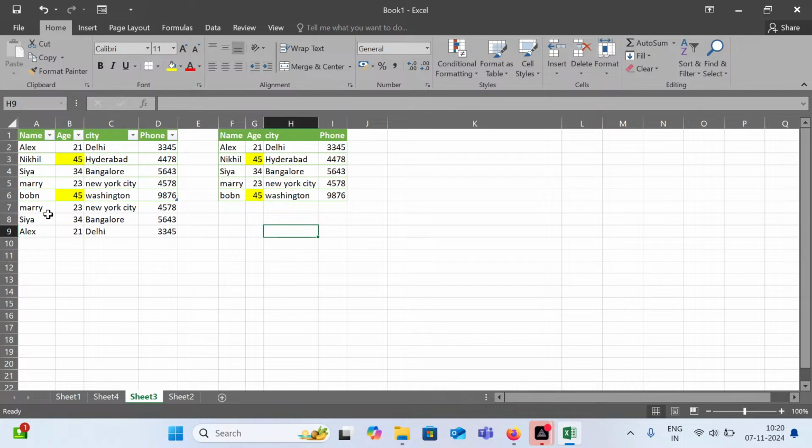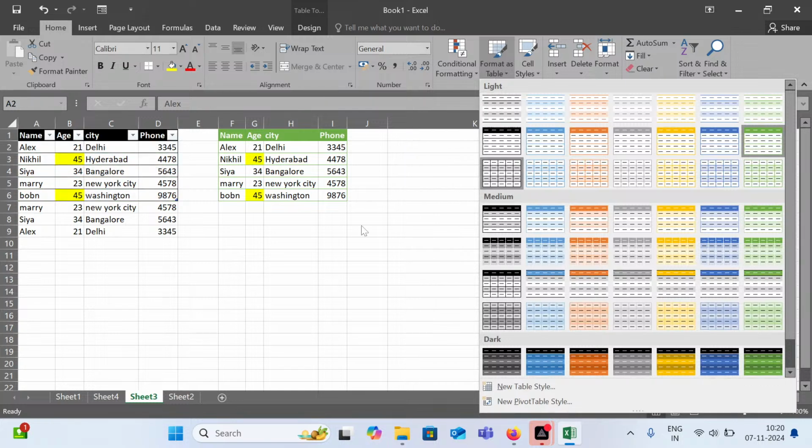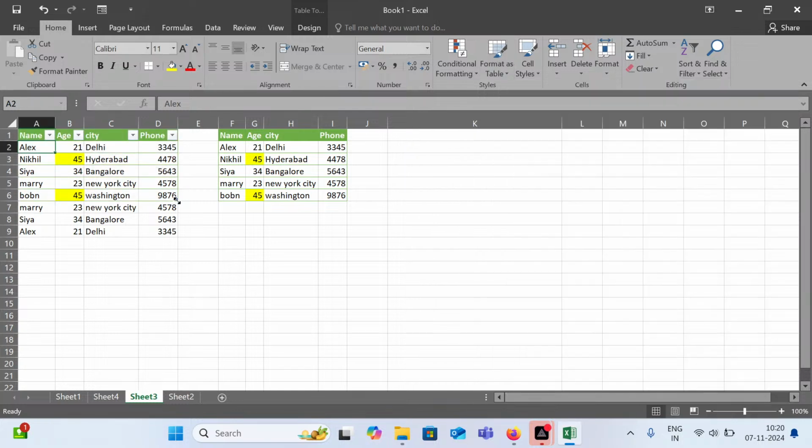This particular first table, one second, I'm just going to Format as Table. Okay, so this is our table. This is the duplicated one. This table has many duplicates, but this particular table is the original table. So this is the original table and this is the duplicated table.